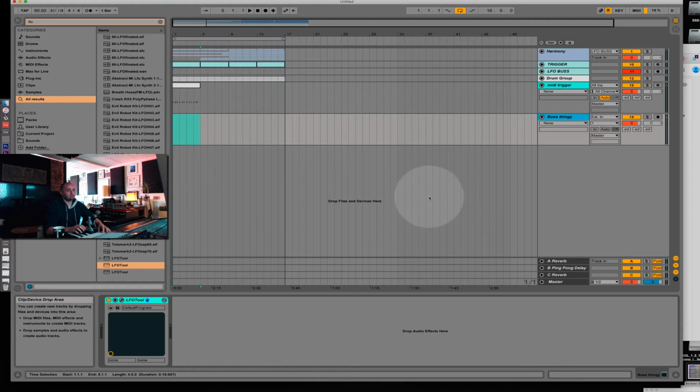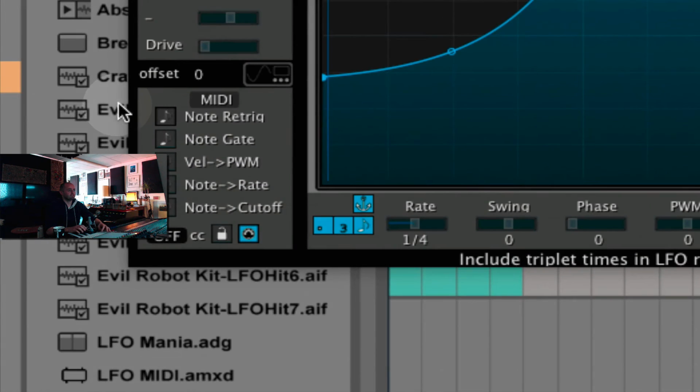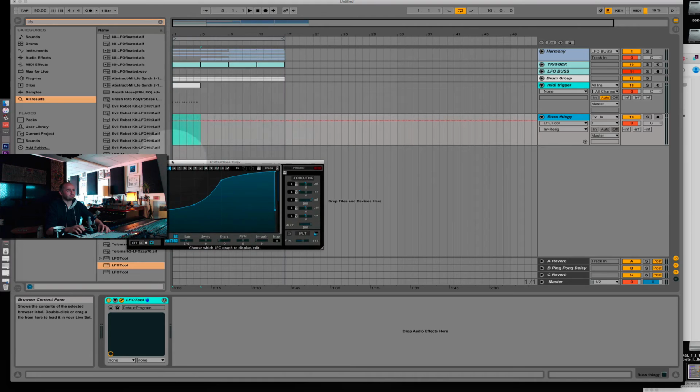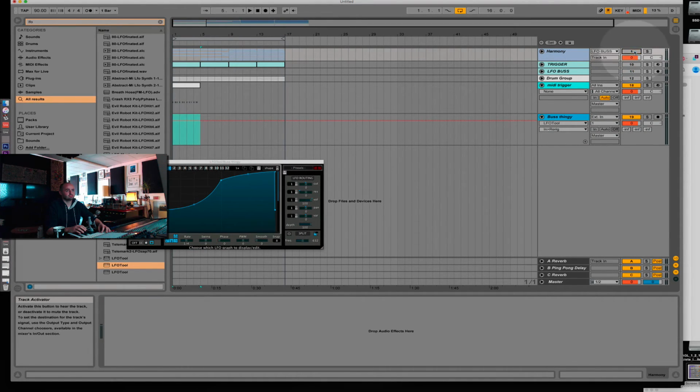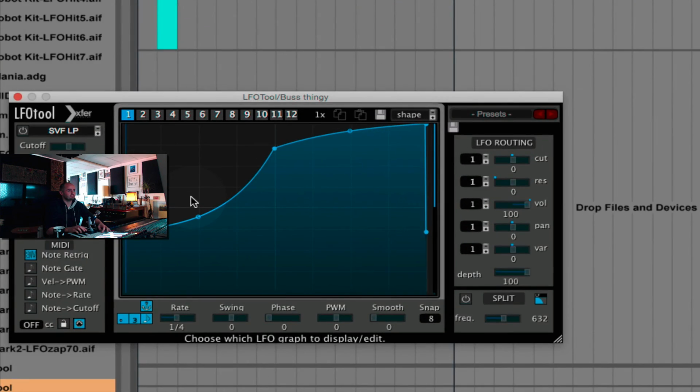Now, on the LFO tool, open it up and make sure that you have this note trigger to double click it to envelope. So now, every single time, one second, let me turn this off. Every single time this triggers, it will trigger this here, this bus thingy, okay?